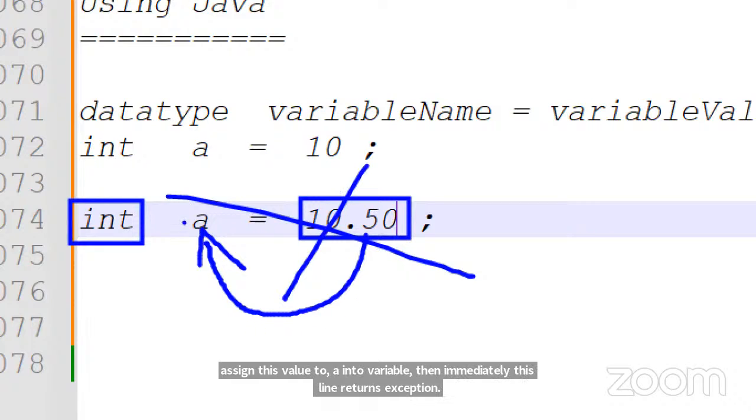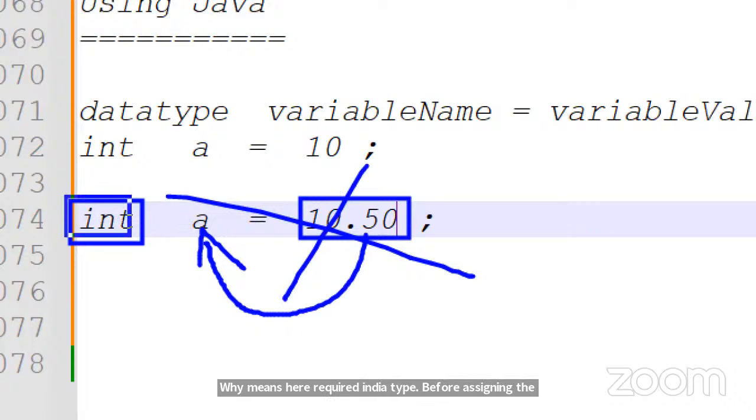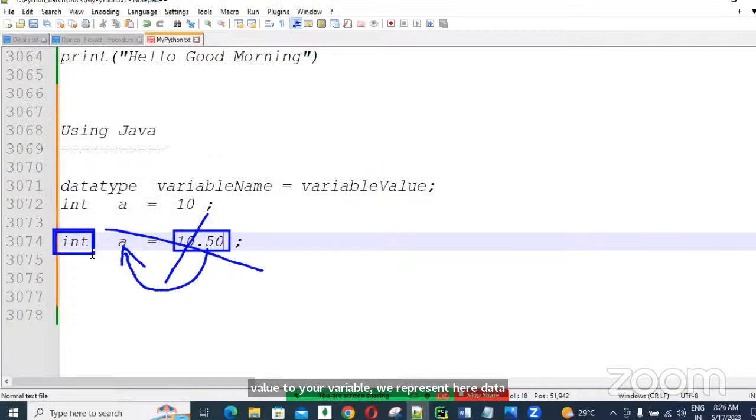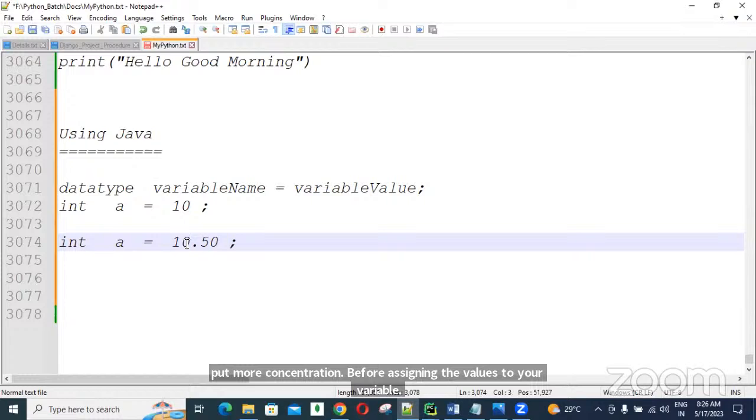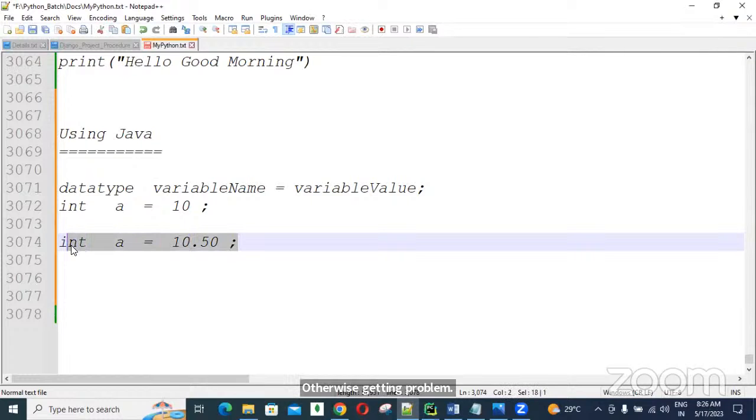Before assigning the value to a variable, we represent here the data type. What type of value is required? It means as a developer or else as a learner, we need to put more concentration before assigning values to a variable. Otherwise, we get a problem. Okay? So this is one problem there, guys, in Java.